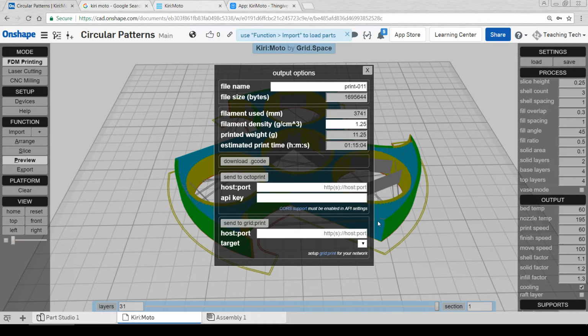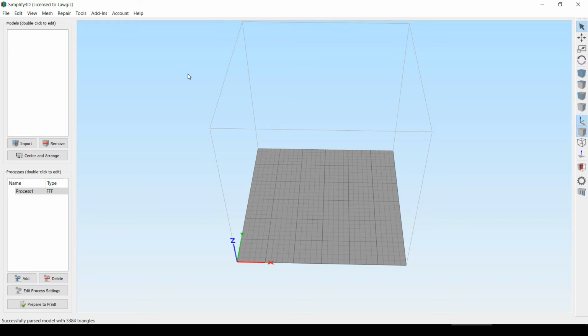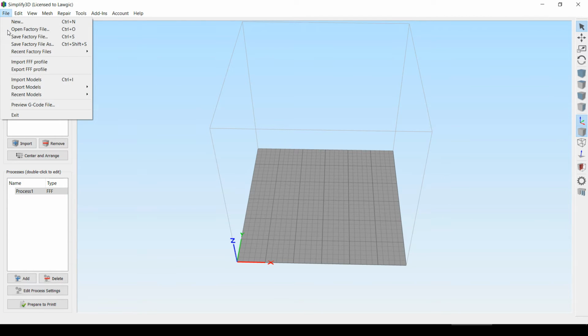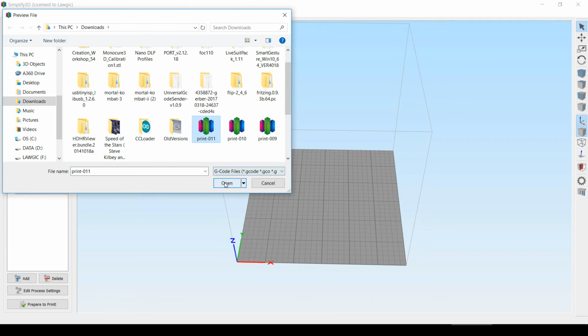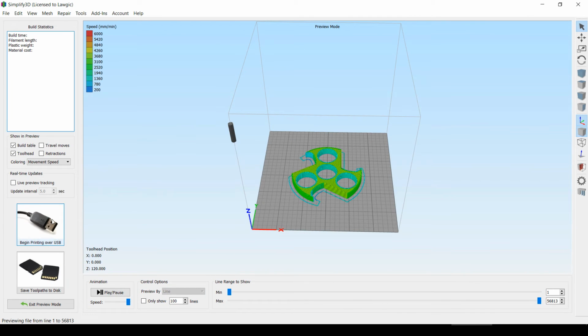There's also another piece of software from the same developer called GridPrint that works in a similar type of way. For me, however, I hit download G-code and the file downloaded waiting for me. In Simplified 3D, to import already made G-code, we have to go to File, Preview G-code. We can then pick it from the menu and it will come up ready to send to the printer.